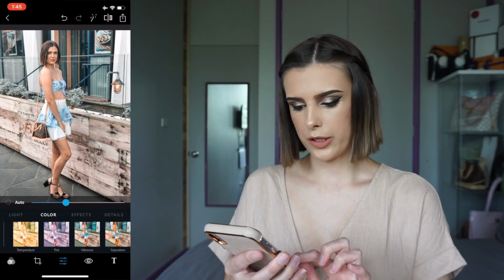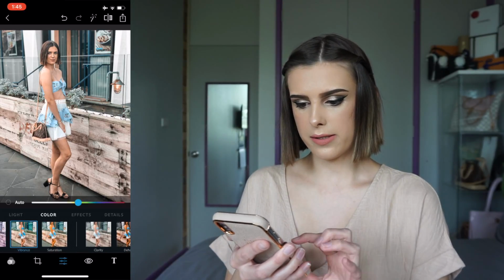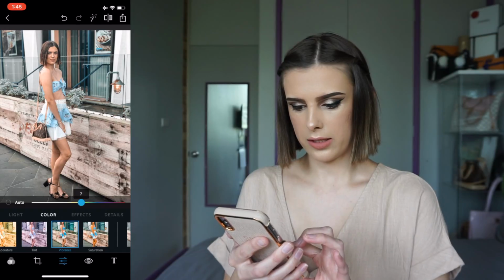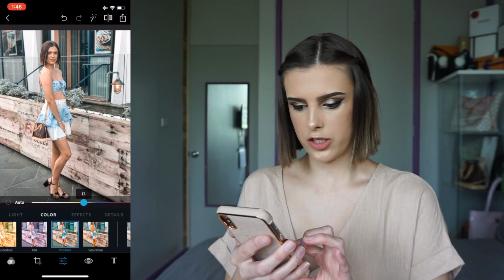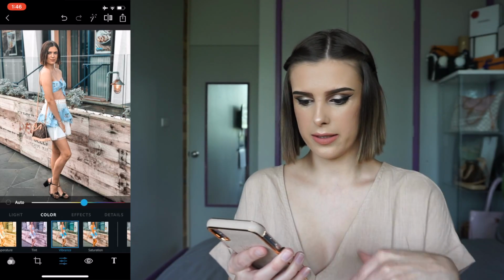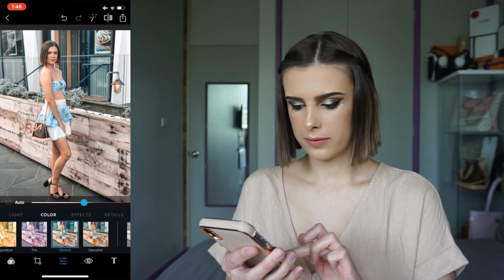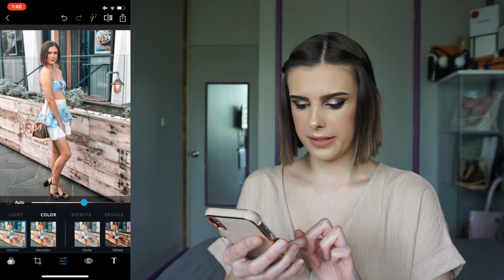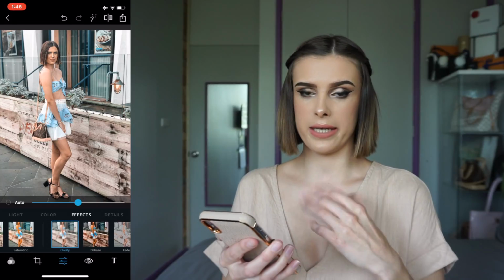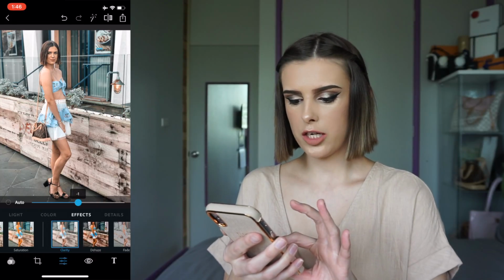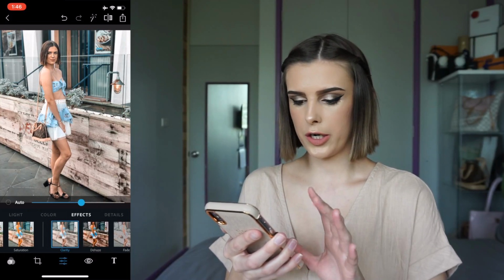Next we're going to go across to vibrance. And I'm going to bring that up to about 15 just to bring out the blue of my outfit. Next we're going to go to clarity just to bring out the photo a little more. I only put this on to about 10 or so.